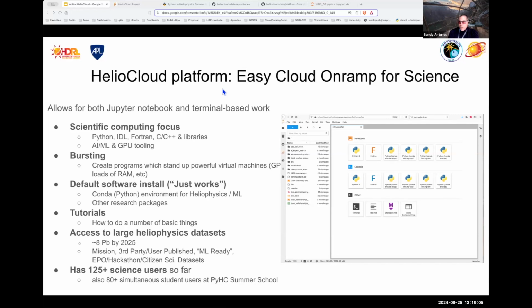We want it to just work for researchers, because that's what scientists want. They don't want to become cloud engineers. They want to just do their work. Postdocs probably want to get to their work so they can get to their research. Grad students definitely want to get to their work so that they can get their degree and move on. We provide a lot of tutorials for HelioCloud, specifically for heliophysics, which is crucial to train up non-cloud users on how to do cloud.